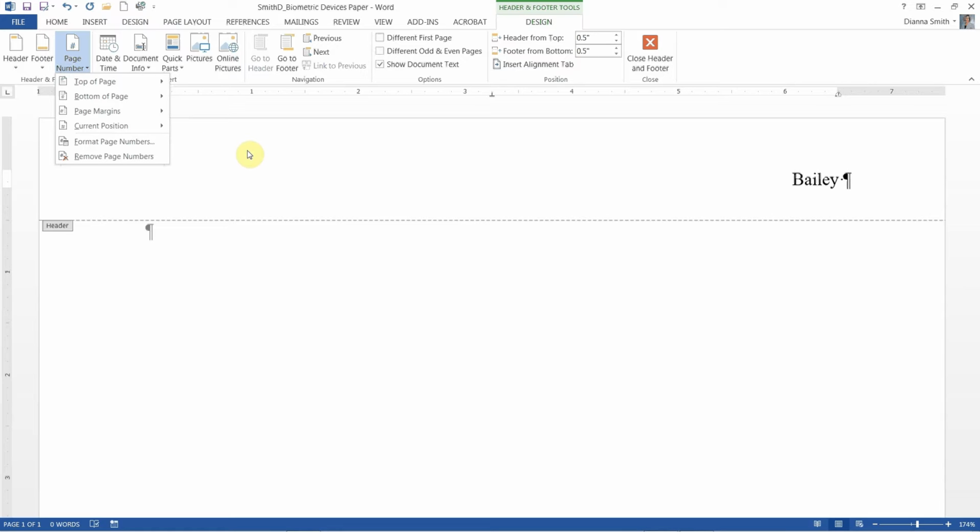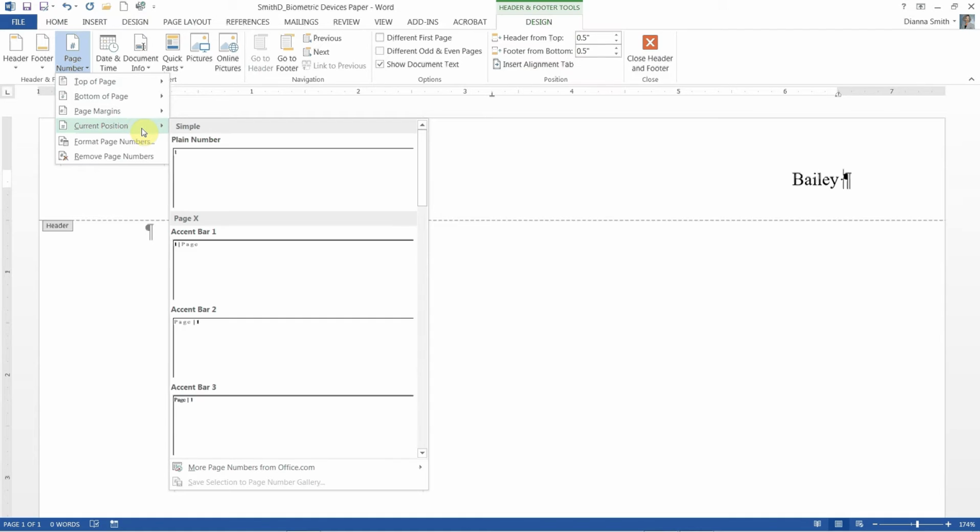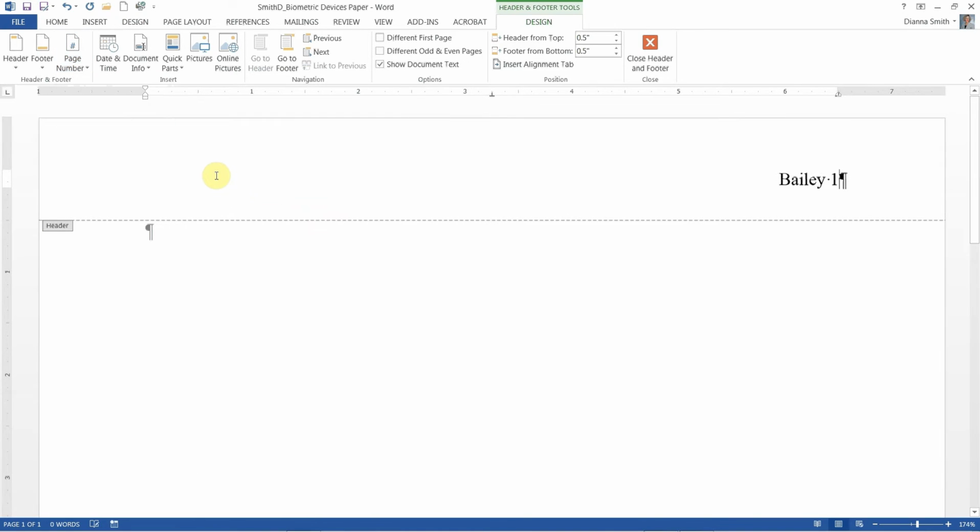And then tap or point to current position. And then on page 77, we're to use the plain number. So that's the very first choice in the group. And notice that it says Bailey page 1 or Bailey 1. And the cool thing about auto numbers with Microsoft Word is that when it goes to page 2, it will number at page 2. When it goes to page 3, Word will number at page 3. You don't have to type in the page number for each page any longer. Saves a lot of time.